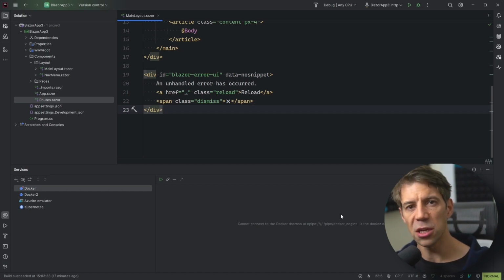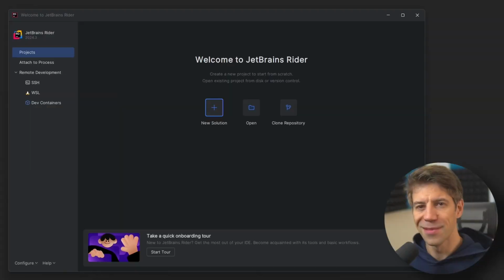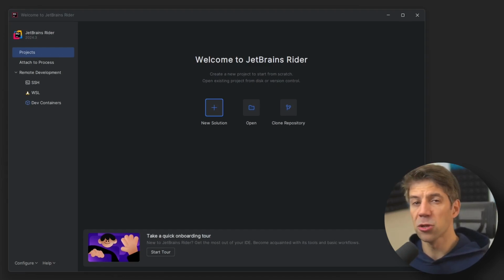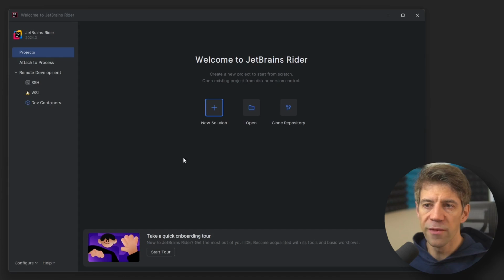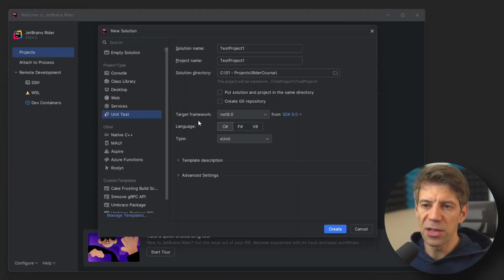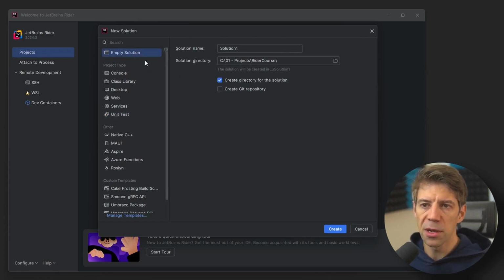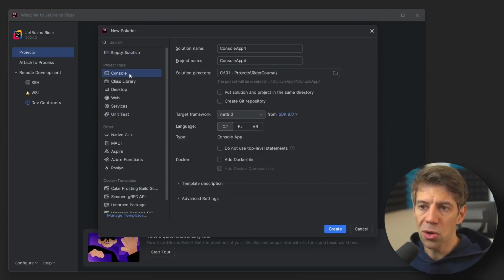In the next section, we're going to talk about creating different types of .NET projects. So there's lots of different types of .NET projects. So we're just going to take a look at creating a few different ones. So we've already seen this page before, so we can create a new solution here and we get this pop-up. There are various different options here. So obviously you can start with an empty solution. You've got a console application.